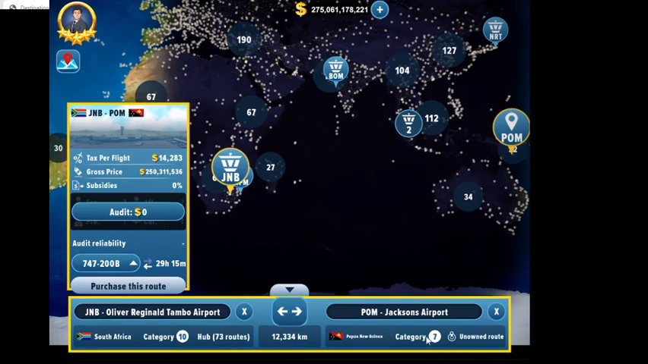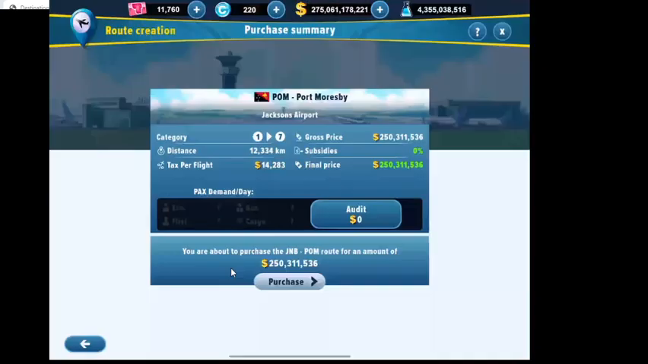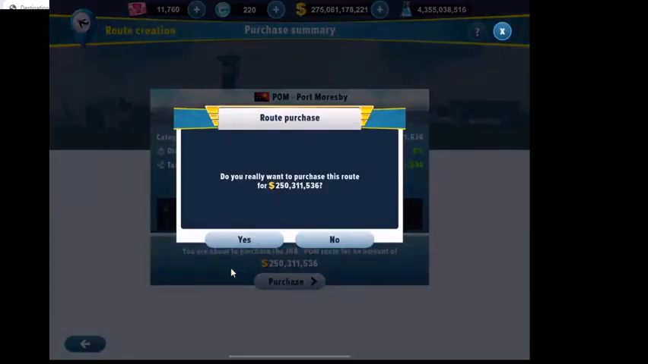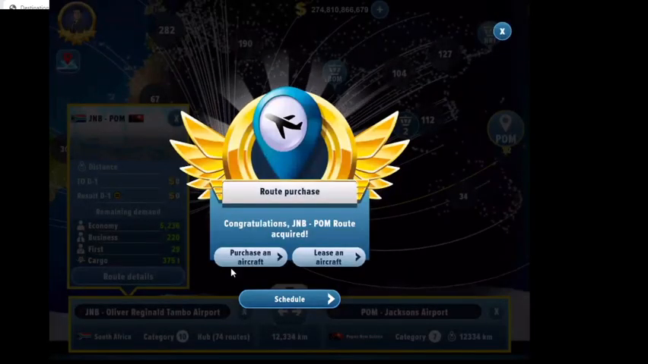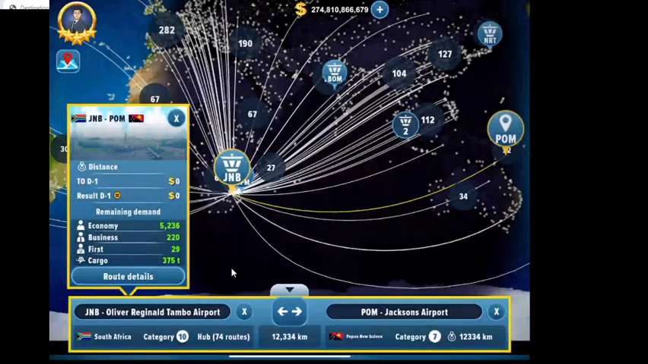it's a class 7. It's a Cat 7 airport. Okay, so I like this right here because it's just airport code to airport code. I find it easier to just buy the route here than the other method. So I'm going to go ahead and purchase this. Yes. Okay. Alrighty. And I now own it. Okay. I now own it. So there it is.